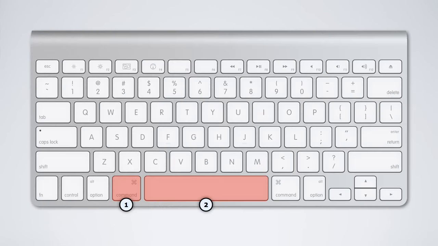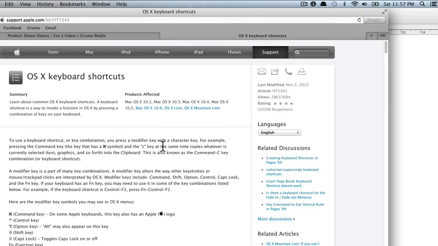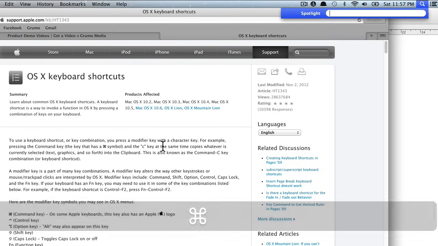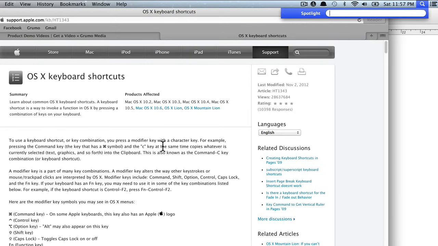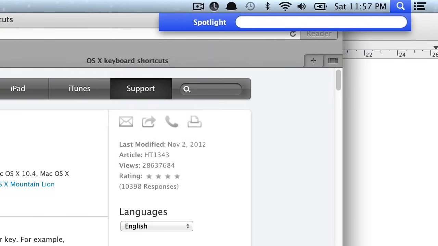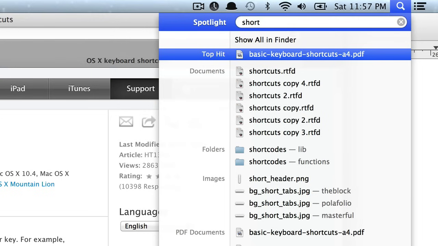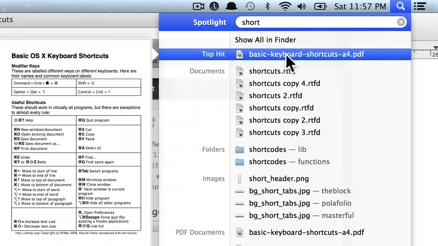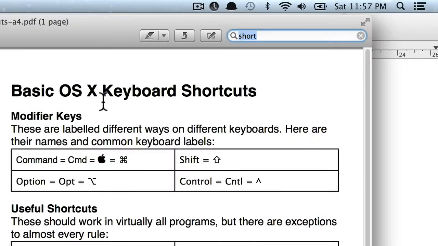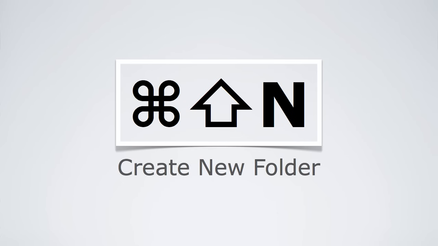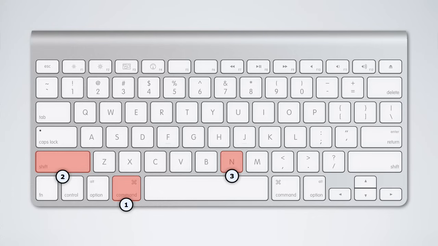Command Spacebar to bring Spotlight. Command Spacebar brings Spotlight, and now I can search for any document in my hard drive. For example, if I'm looking for the shortcuts document, as you start typing, the results start appearing, and there you go, my first result. It's my PDF with all my shortcuts. Command Spacebar.